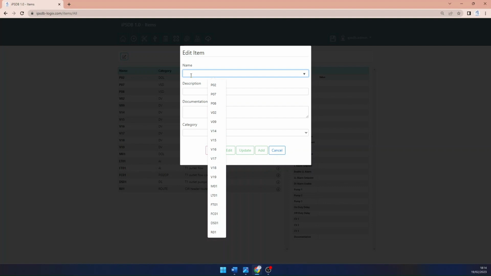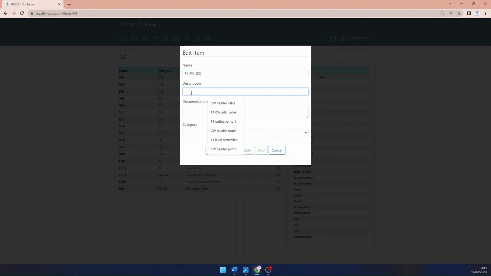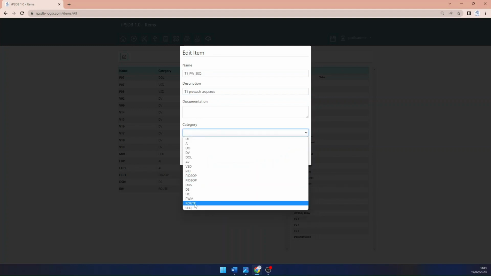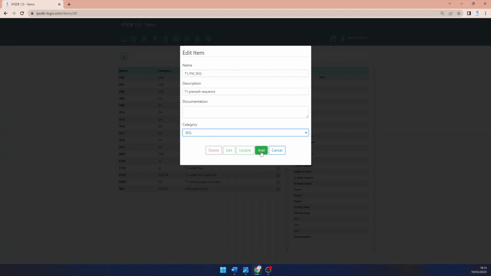First, I'm going to need a sequence. So I'm going to create a sequence called T1 pre-wash sequence. And then I'm going to select the category as SEQ, which stands for sequence. I'll click add. It takes a few seconds to create the sequence.